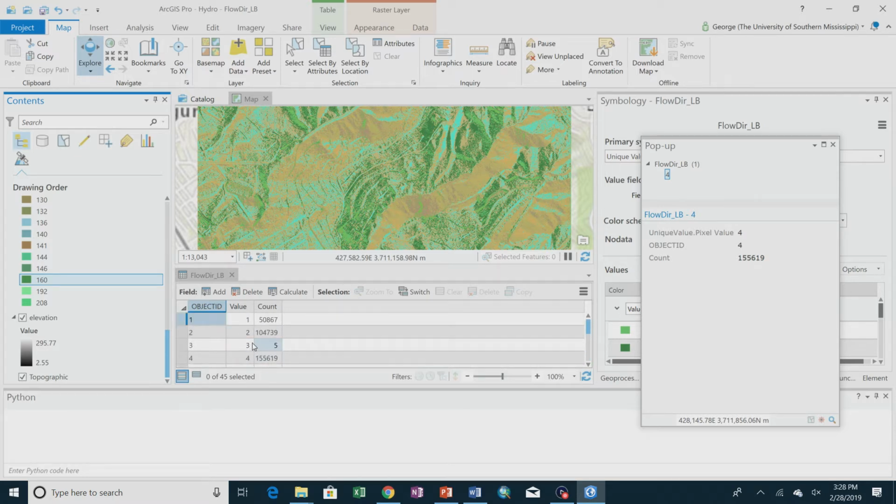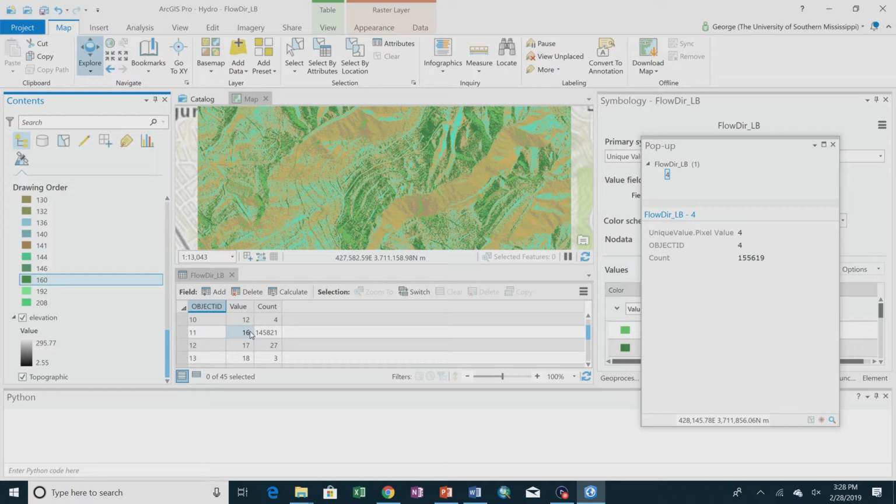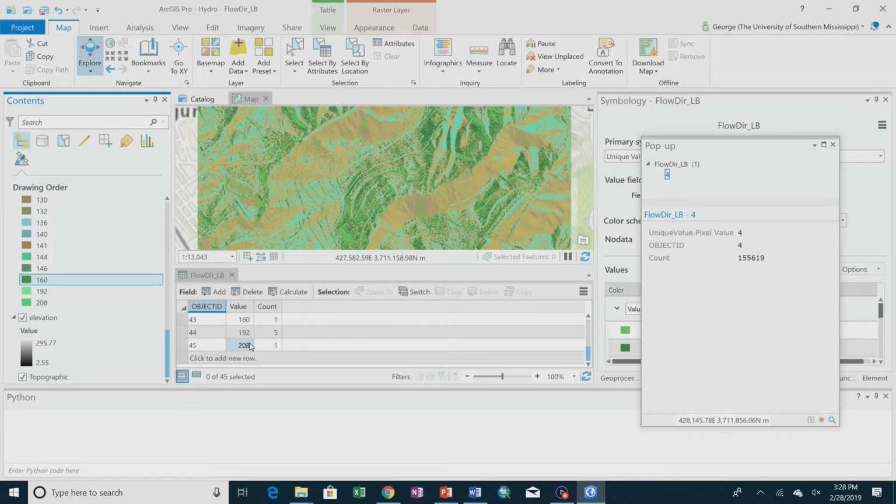No, I'm looking at the wrong one. So actually, there's only one that has a value of 208. How do we get 208? I don't know. But there is only one way to get 208.